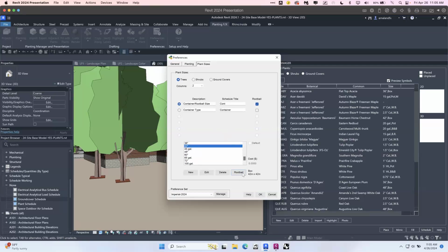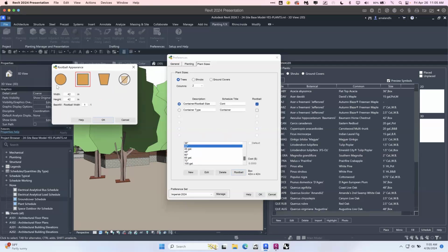I could go to root ball and I can see the different shapes. So I can set this to no root ball if I wanted to, or I can choose a sphere or ball or circle shape. I can do a box shape, and I can do a pot shape, which basically just has a tapered edge. One note on the pot shape, don't do the width below 9 inches because the taper will just cause an error, because it will cross itself at the bottom of the pot. So if you need a pot that's less than 9 inches, probably go with a box.